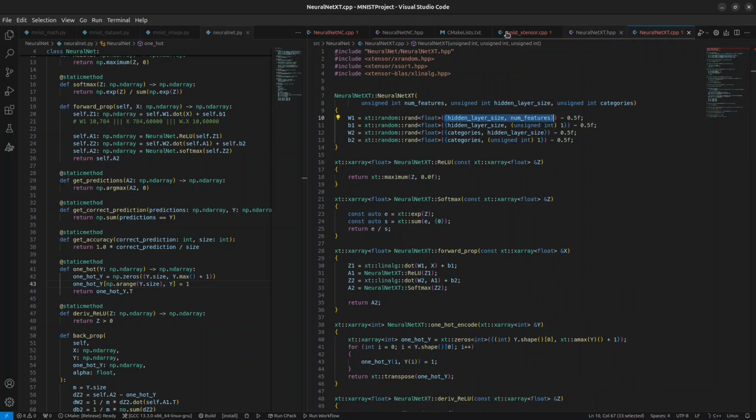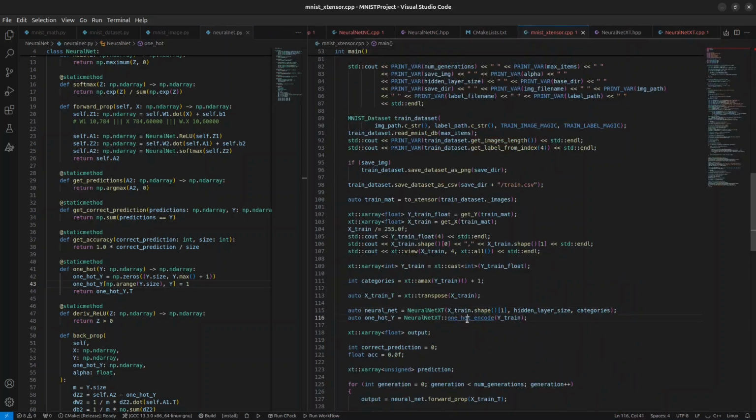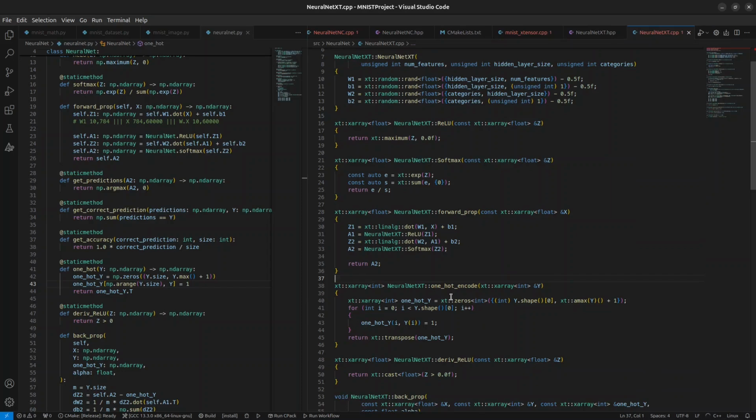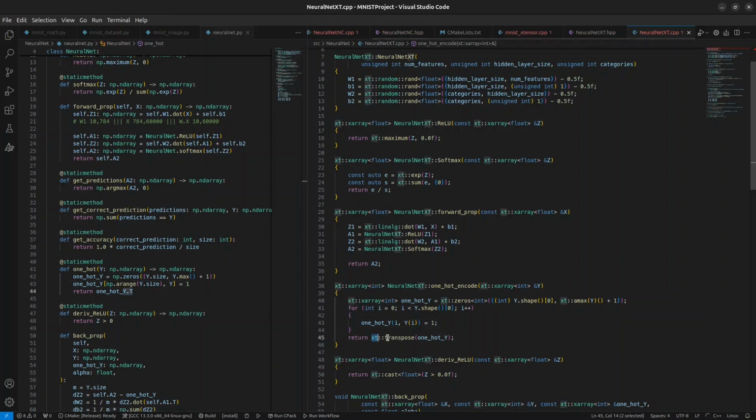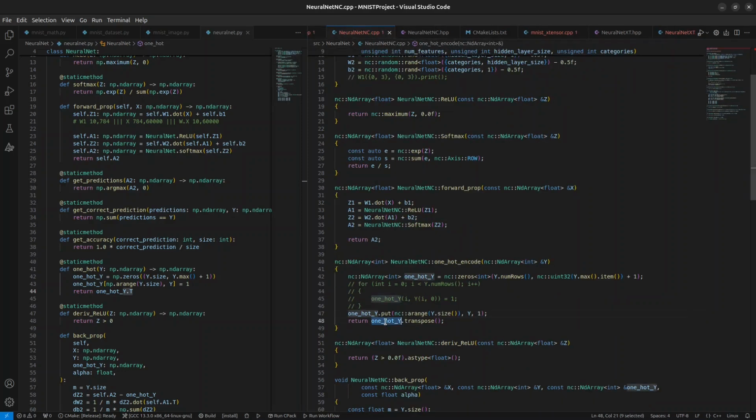On xtensor, we still have to loop. So we create the matrix of zeros. This Amax, we call it to get the item, but then we have to loop on all the rows to put the number 1 there. And then we return the matrix transposed. Xtensor we do like this, and NumCPP we call transpose as a member function.